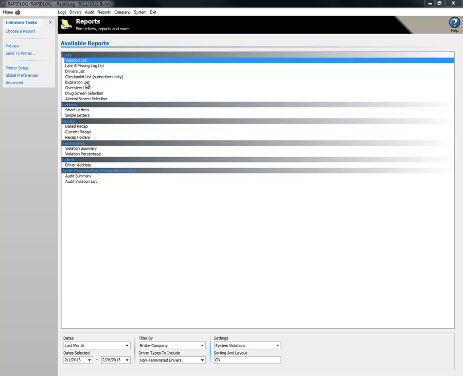The expiration list will show you which drivers are close to having important dates expire. For this report to work correctly, you will need to fill out the Important Dates section on the Drivers page in RapidLog. Once we have important dates entered into the system, we can go ahead and run the expiration list report.